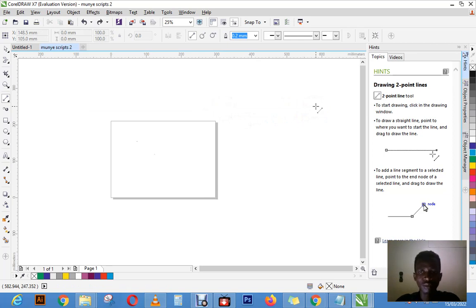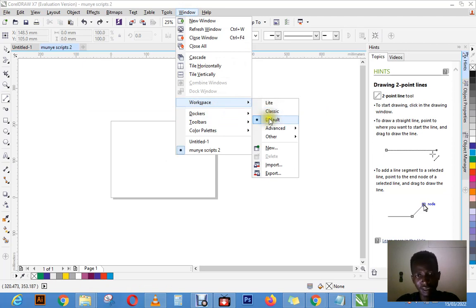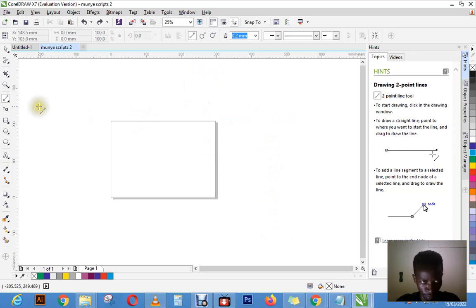This is basically possible only if we are in the same workspace, the default settings. If you are somewhere in Lite or Classic, make sure that we are in the same workspace. So we've looked at this. Then let us look at the Bezier tool.